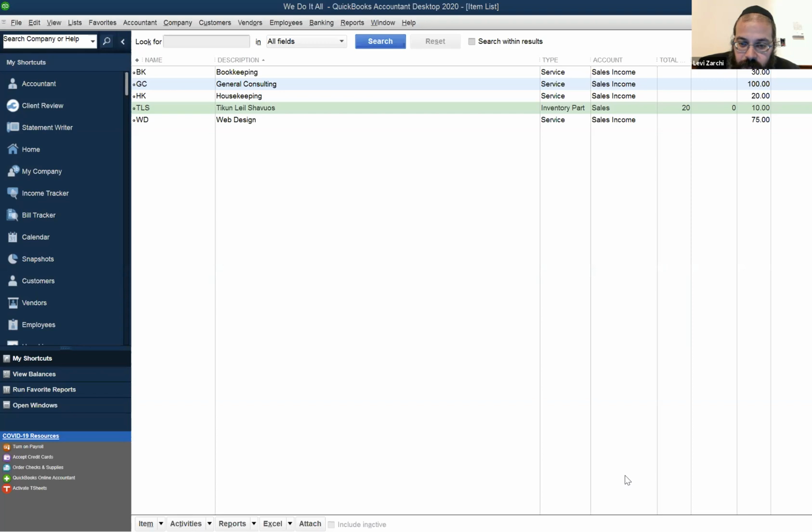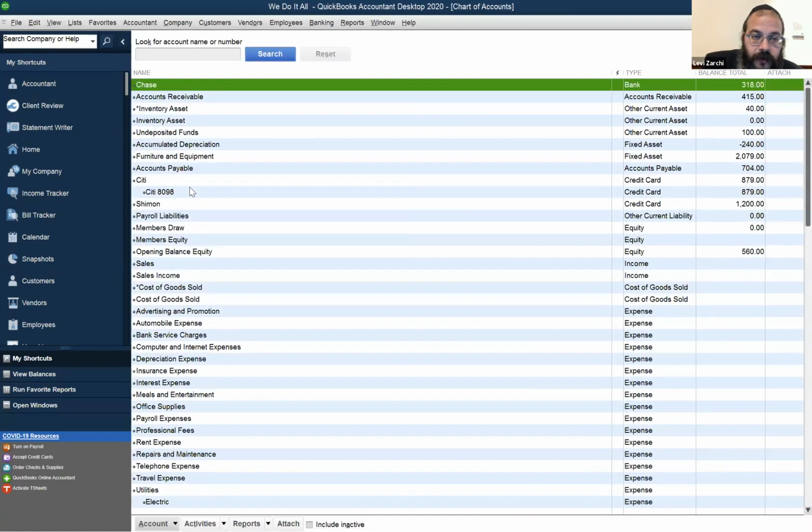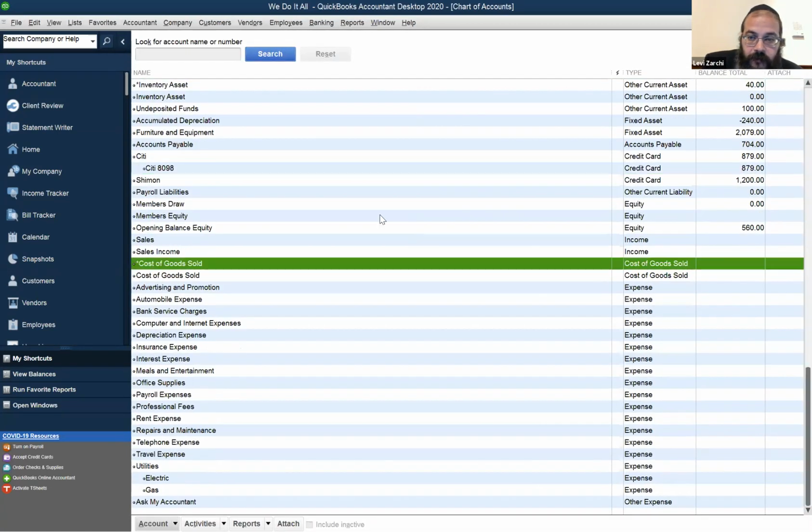Someone's asking, why is there 2 cost of goods in the list? I don't know. I only have one. I have your TLS, inventory parts, sales. Go to my chart of accounts. I have here, yeah, there are 2 cost of goods. Good question. We'll look into it.